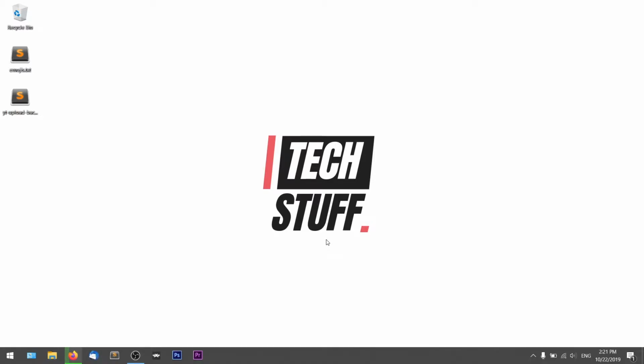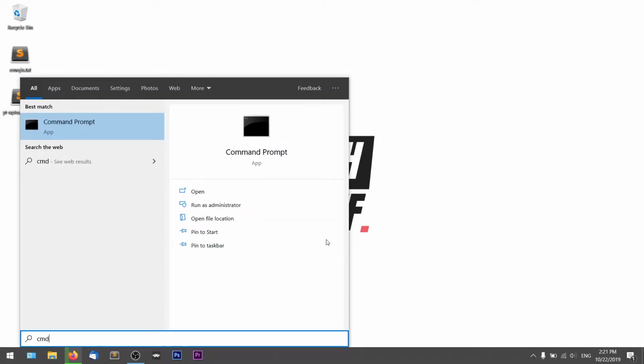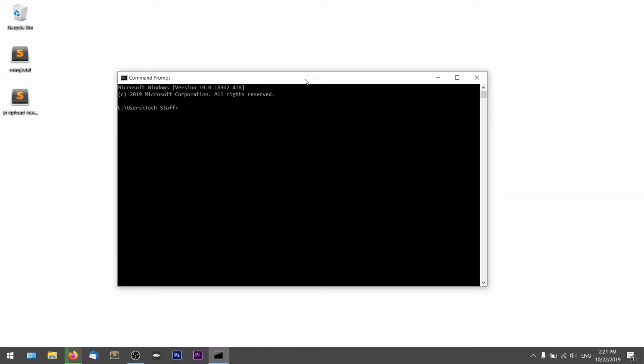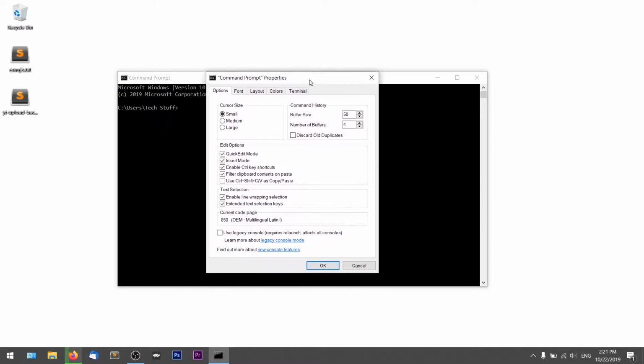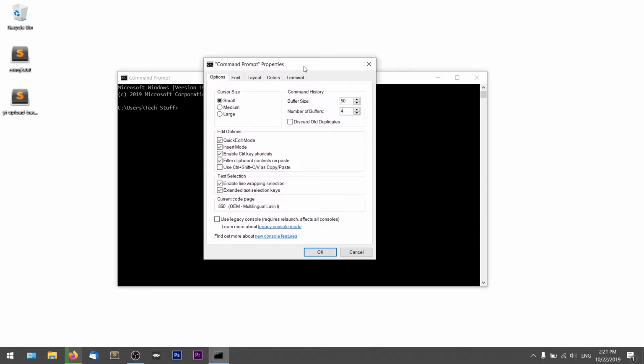In this tutorial, I'm going to show you how to customize permanently your command prompt on Windows. First of all, of course, open your command prompt. Once it's done, just right-click on the top border of the window and go to Properties. Here are all the properties you need to customize permanently your command prompt.